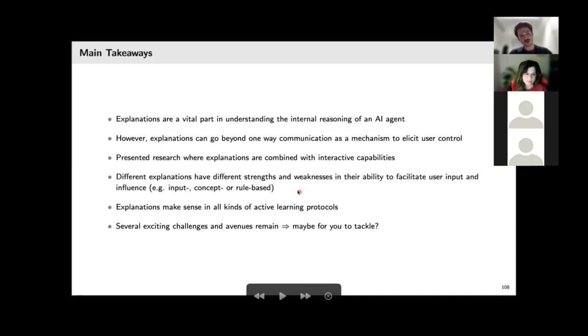And we hope you've seen from this tutorial that explanations make sense in all kinds of active learning protocols. Several exciting challenges and avenues, of course, still exist within this field. And we hope maybe this has also sparked your interest for future research.